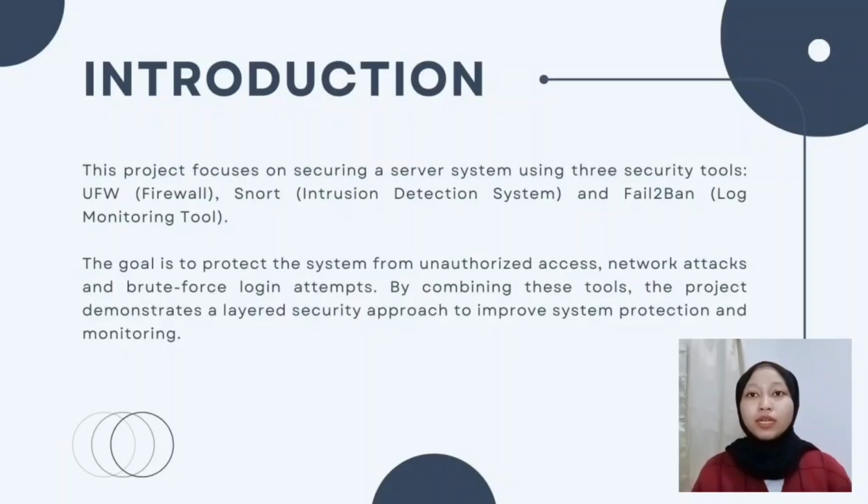To protect the organization, we implemented a layered security approach using three main tools, which are UFW, a firewall that controls network access; Snort, an intrusion detection system that monitors and alerts on suspicious activities; and also FAIL2BAN, which monitors logs and automatically blocks attackers.